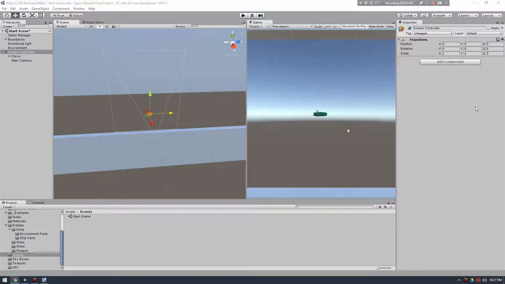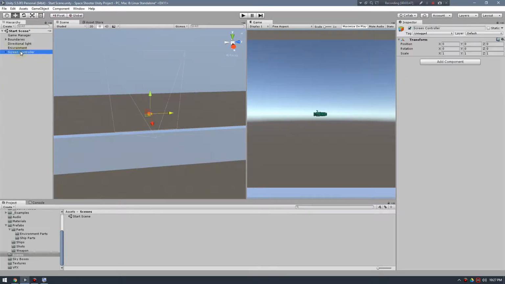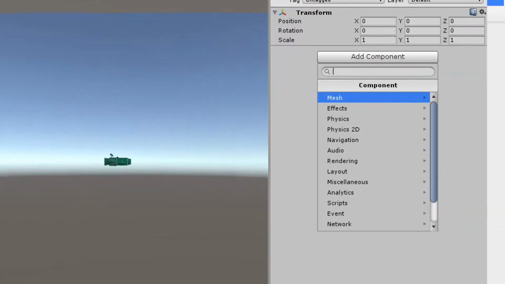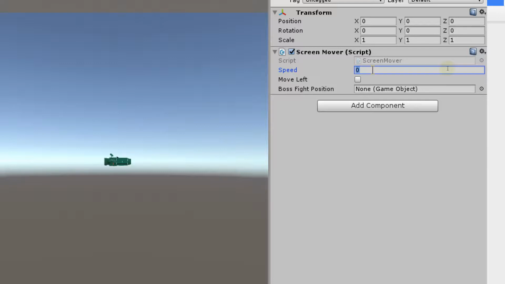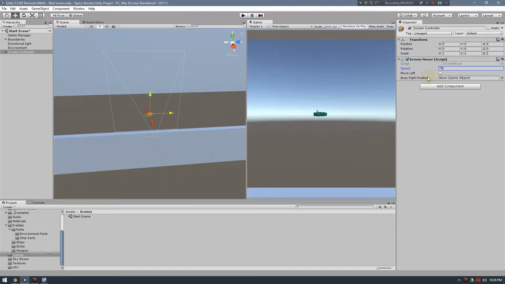So what we're going to do next is attach some scripts to some of these objects that we've made so far. So with my screen controller selected in my hierarchy, I'm going to go over to my inspector. I'm going to add component, scripts, screen mover. I'm going to set the speed to around 75 or so. And it's asking for a boss fight position. All right, so we'll get to that in a second. But the main thing is I have my script on it.